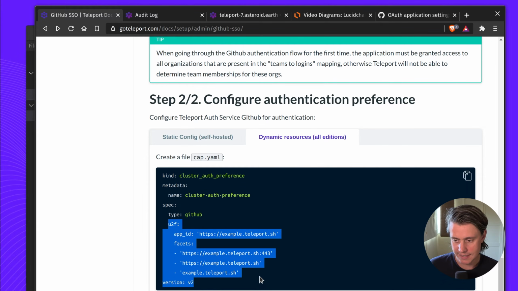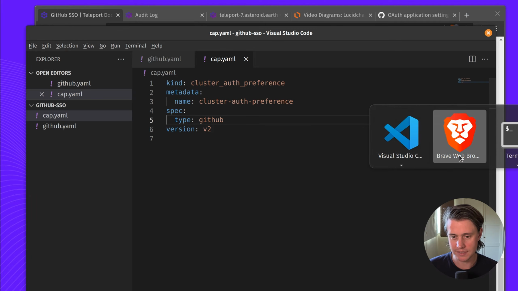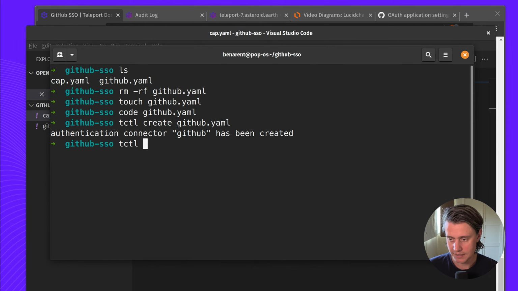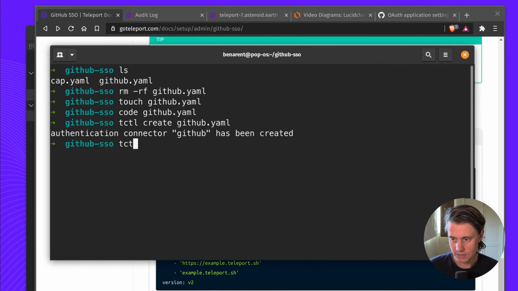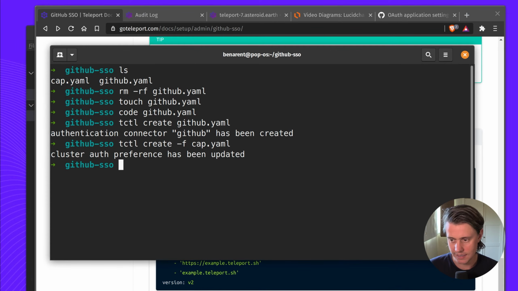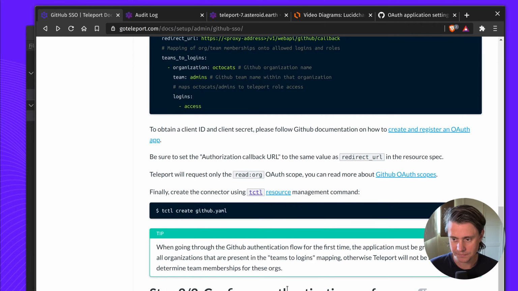Now, you see there's this U2F here. This will be if you also want to add another check of a hardware token within Teleport itself. I'm going to make that in a separate video, so I'm going to leave that out for now. But by using dynamic resources, we'll be able to say that our auth preference is to use GitHub, and this will be our default login. And then you do the same thing, tctl create, and we have updated our cluster auth preferences.